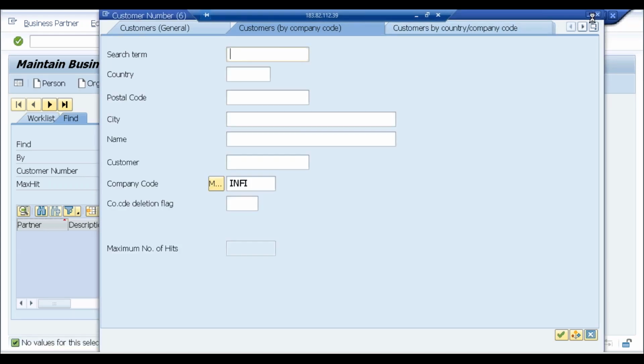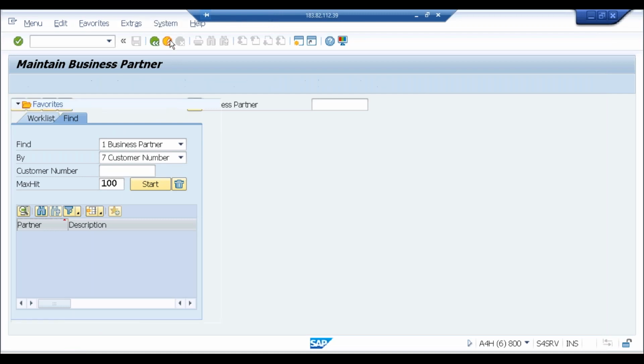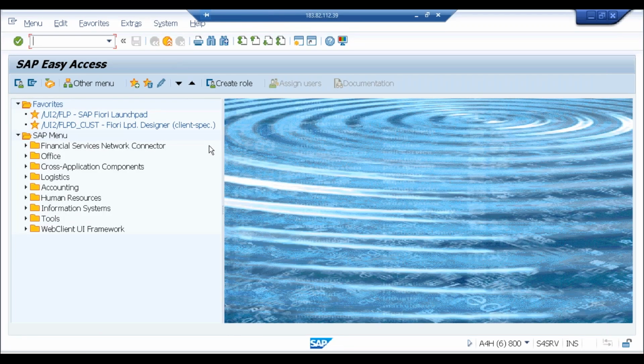No, this dump is something different. Maybe you can try after some time, but that error is resolved. The one that you are getting, that is resolved. In normal ECC, I have created it normally, Vikram. In ECC, I have practiced it.